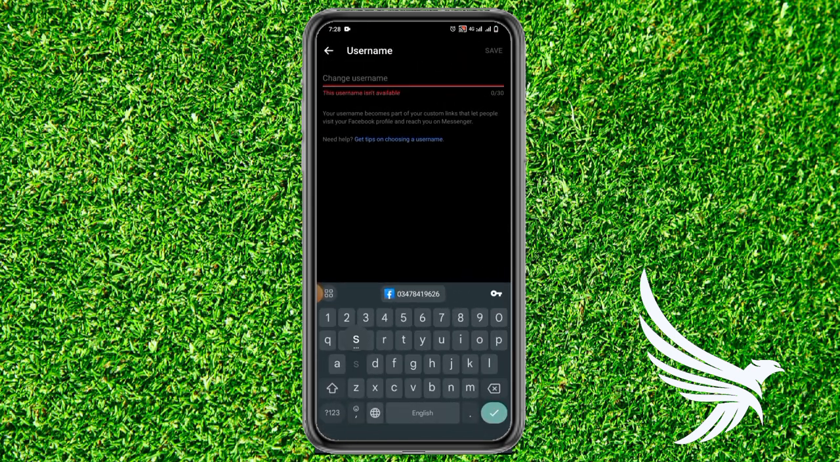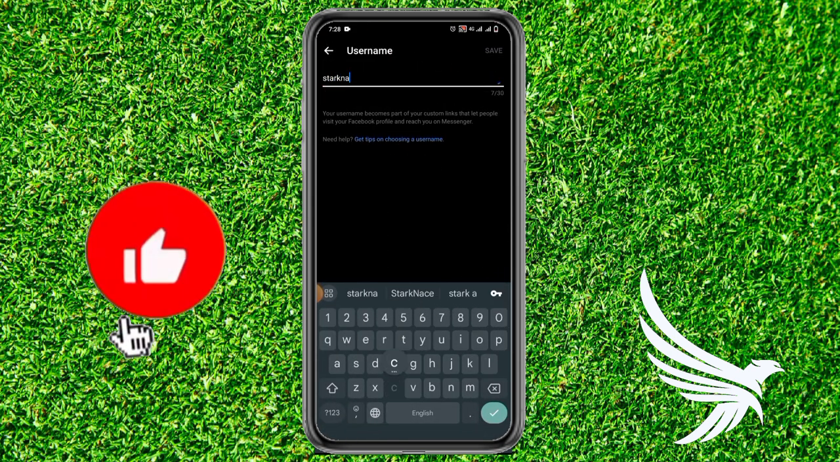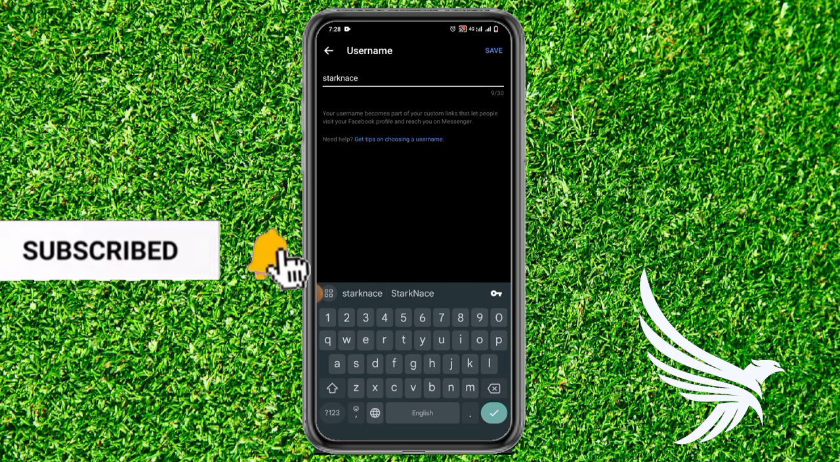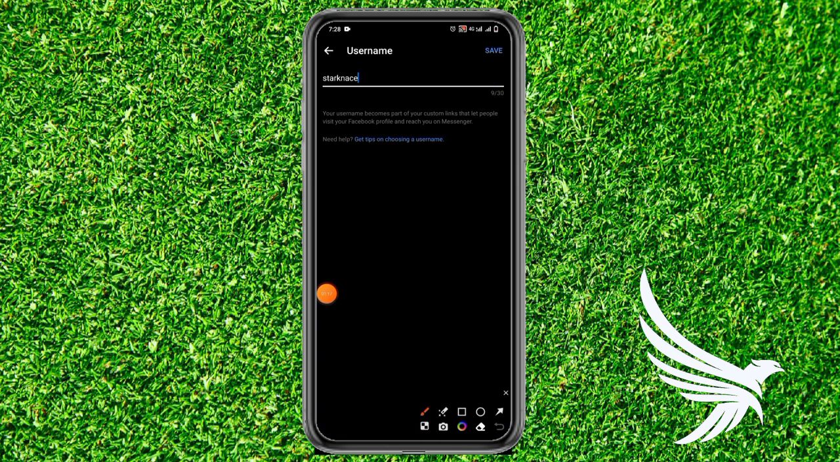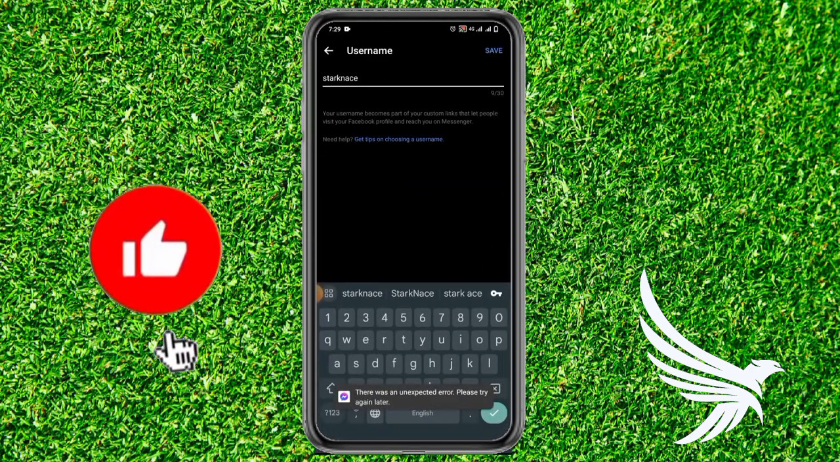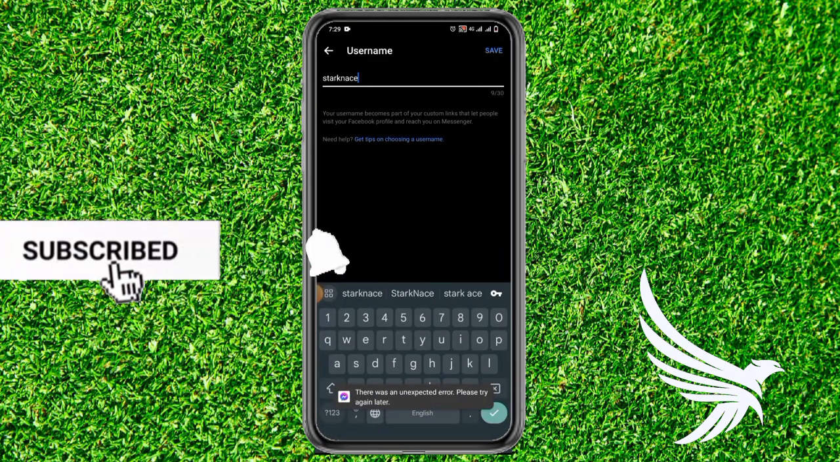So just here select your username which you want, and if you don't know just how to pick a correct username, just simply tap on that get tips on choosing a username. So it will tell you all about how to select a custom username. Just simply click on the save button in order to save your username.